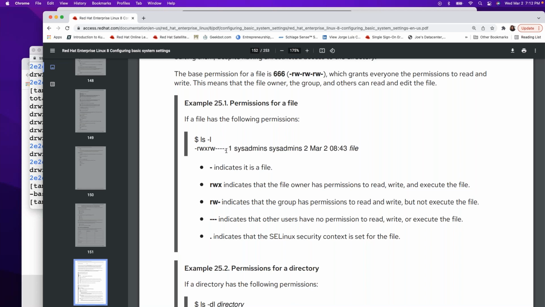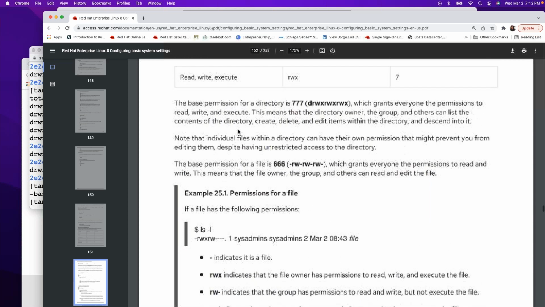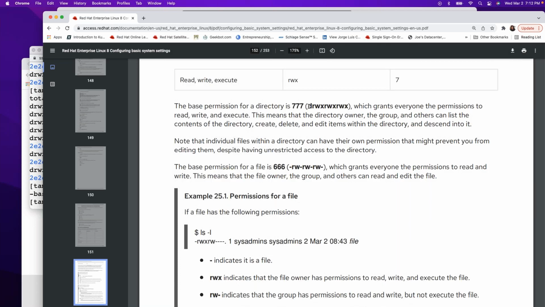We know that SELinux is on. We know that the user is sysadmins, the group is sysadmins, and it's a file. That's the object. It's a file. And this is important right here, this is what I went over last week. Directories are 777. Base permissions of a file are 666. What changes this is the umask. The umask for regular users is 002, and the umask for the root user is 022.